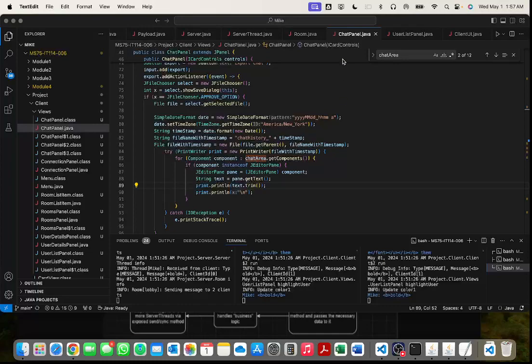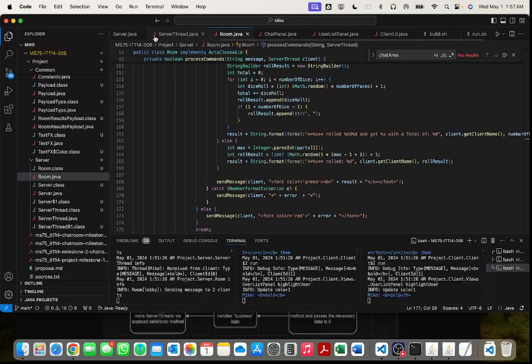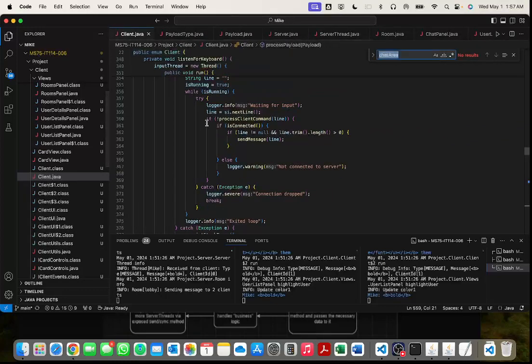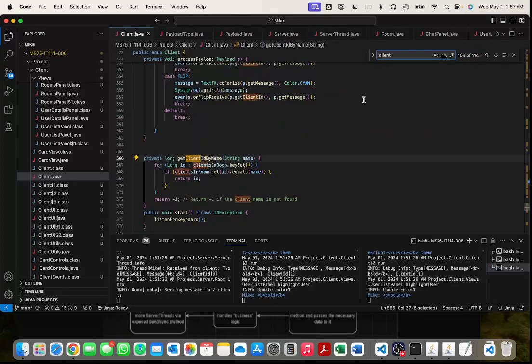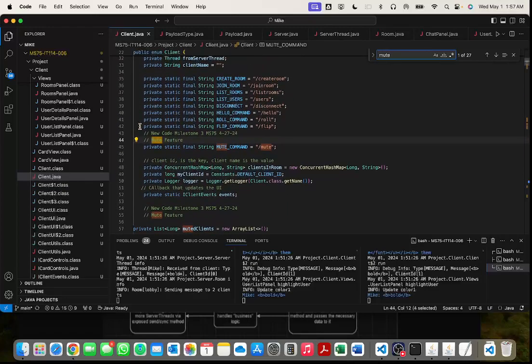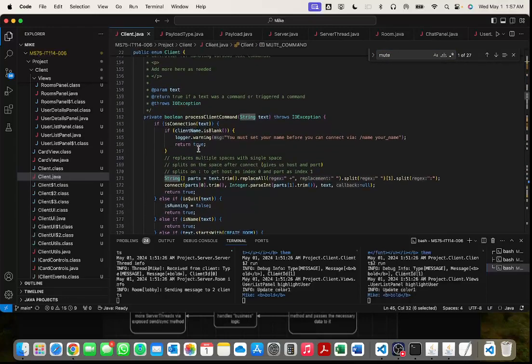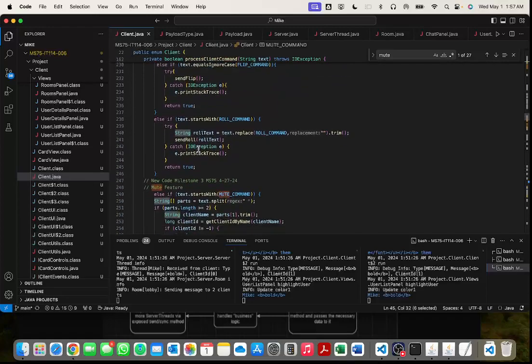The next feature that I implemented was the mute and the private message. The mute feature I was not able to get to work. I kind of waited till last minute to understand it, so I tried my best. What I did here is I created again a mute command, and then again I ran it through the process client command.